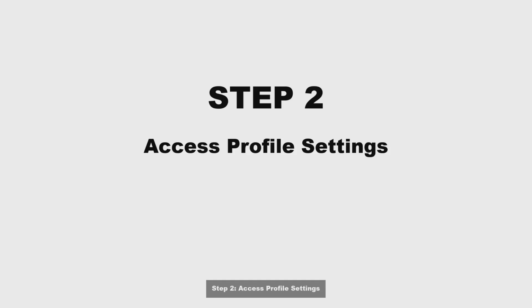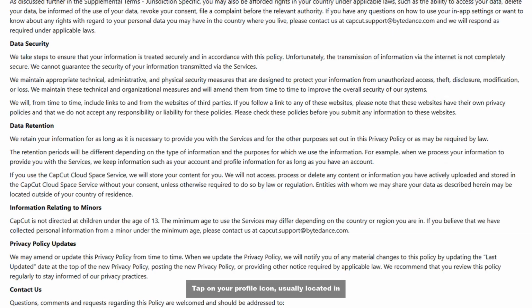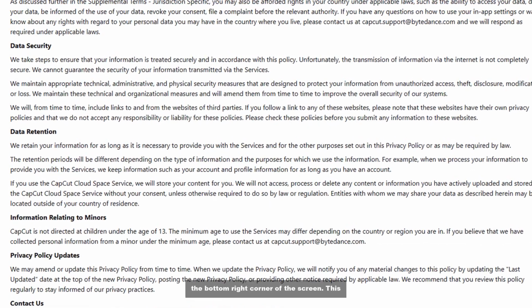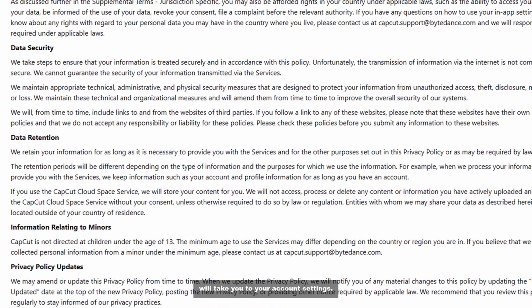Step 2. Access profile settings. Tap on your profile icon, usually located in the bottom right corner of the screen. This will take you to your account settings.